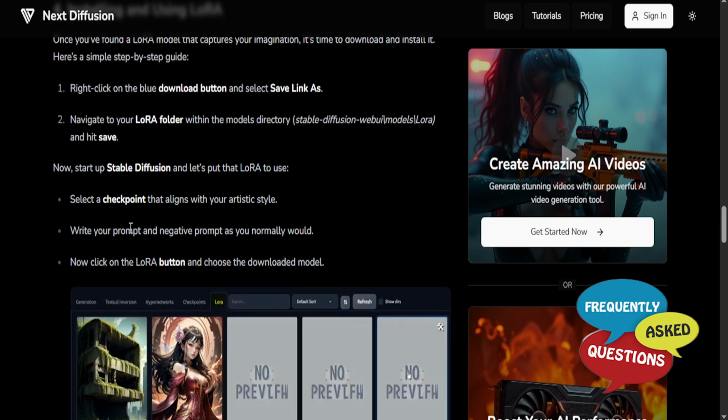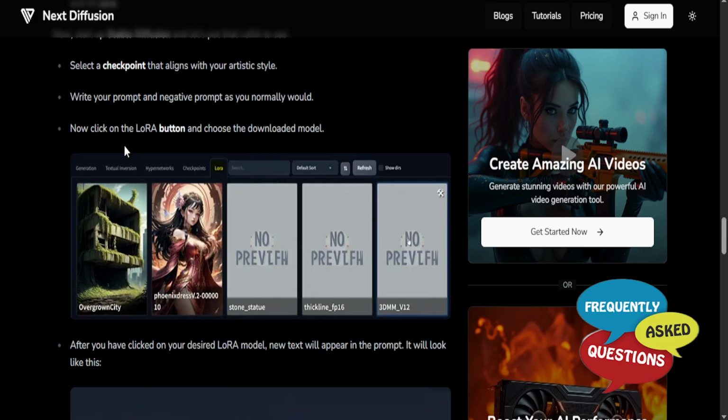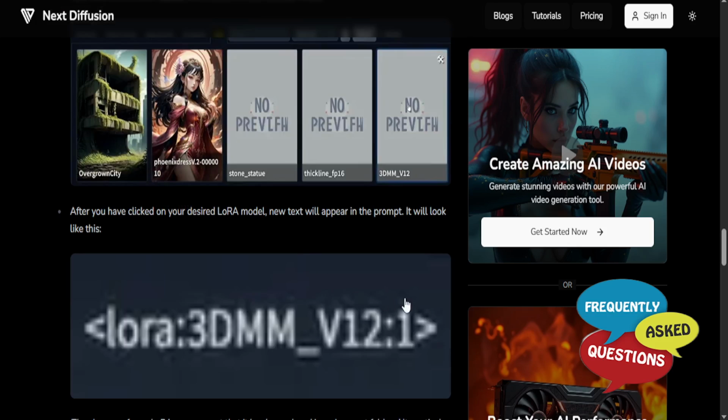Okay, save link as. Just navigate to your Lora folder within the models directory. Okay, this is what it should look like. And then go ahead and save, and then you can start using it. Okay, and it's really that easy and simple.